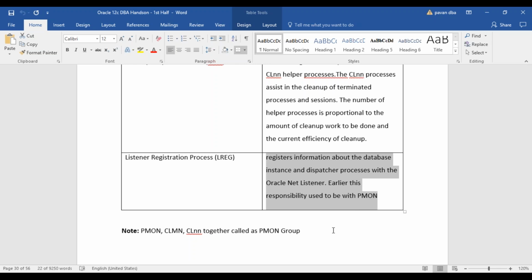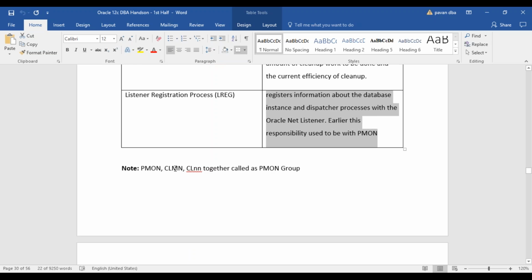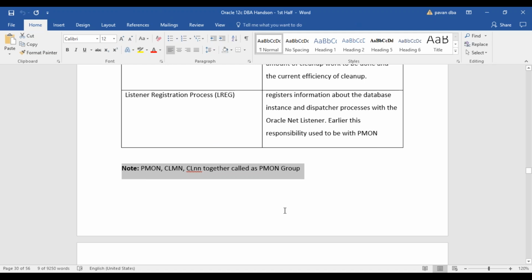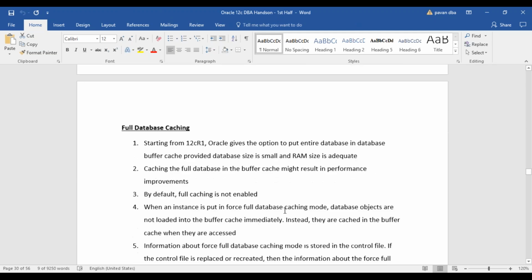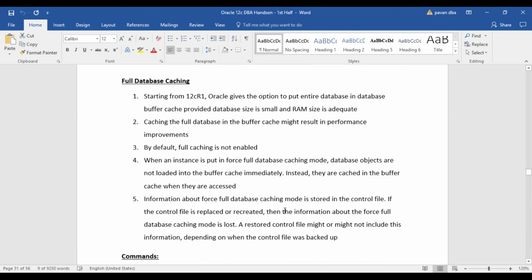Because we have not seen much about the listener, you may not understand what exactly we mean by registering with the listener or registering with the instance. When we deal with networking in Oracle, I will tell you about that and show you how the listener registration is done. Also, PMON, the cleanup main process and the cleanup helper process together we now call the PMON group. So that is about the new background processes we have.